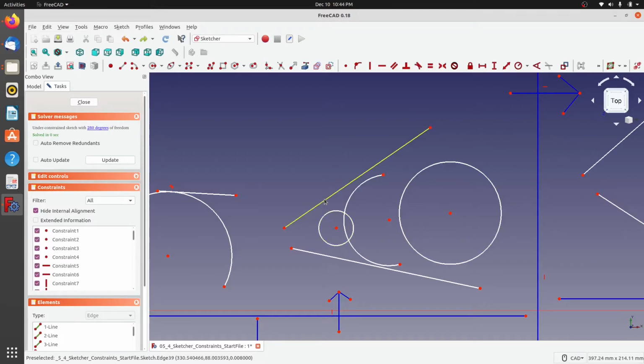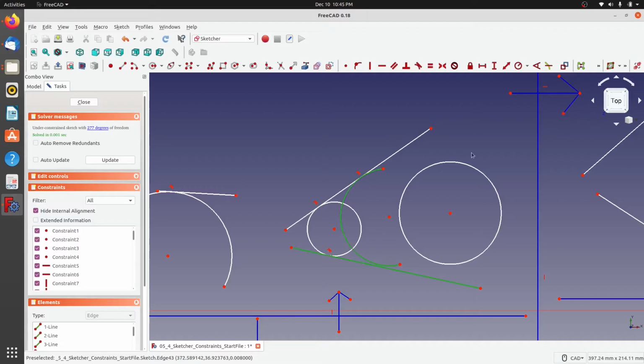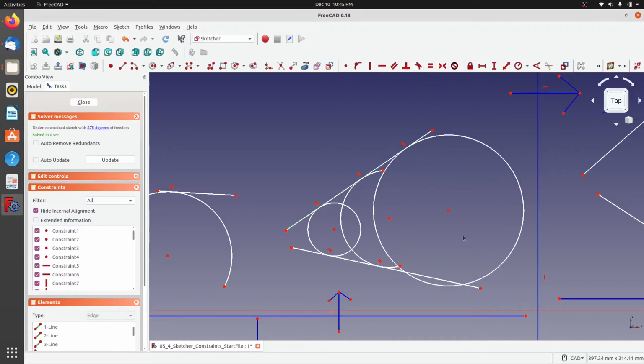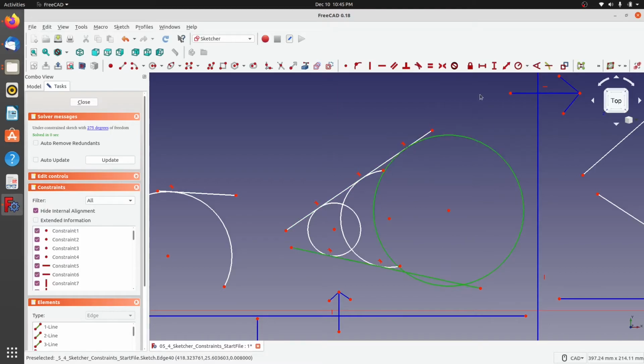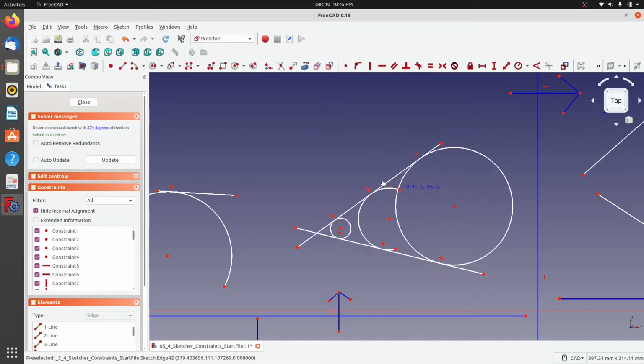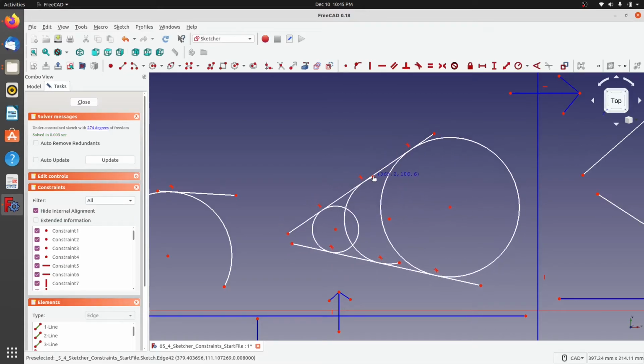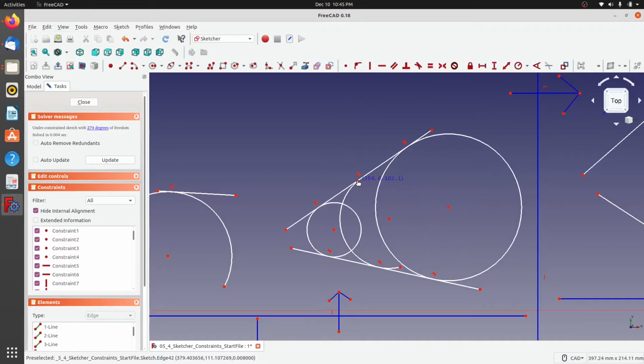How about we make first this line tangential to this circle, and we make this line tangential to the circle again, and then we make this line tangential to this arc, and this line tangential to this arc again, and then this circle tangential, and then this circle tangential again. So you can create several different shapes using tangential constraints.